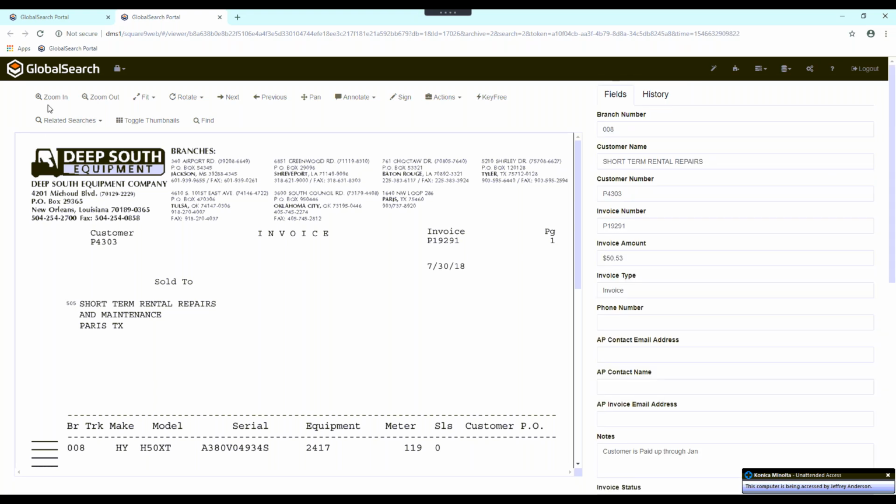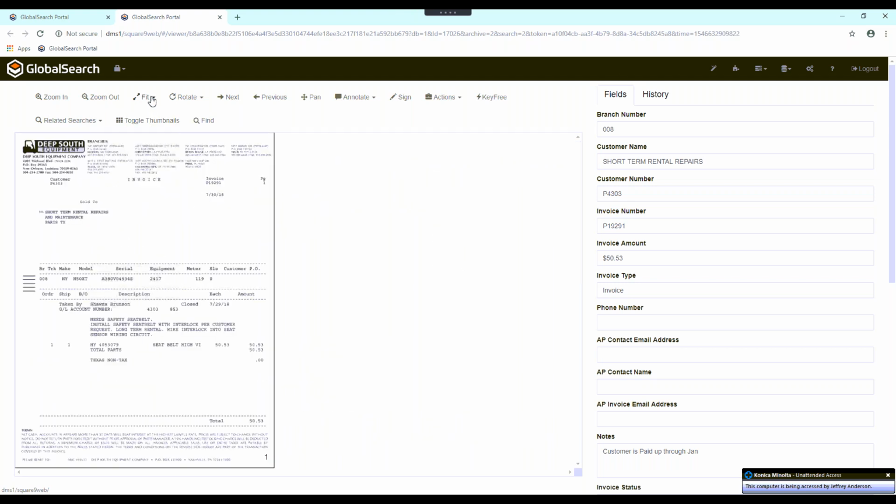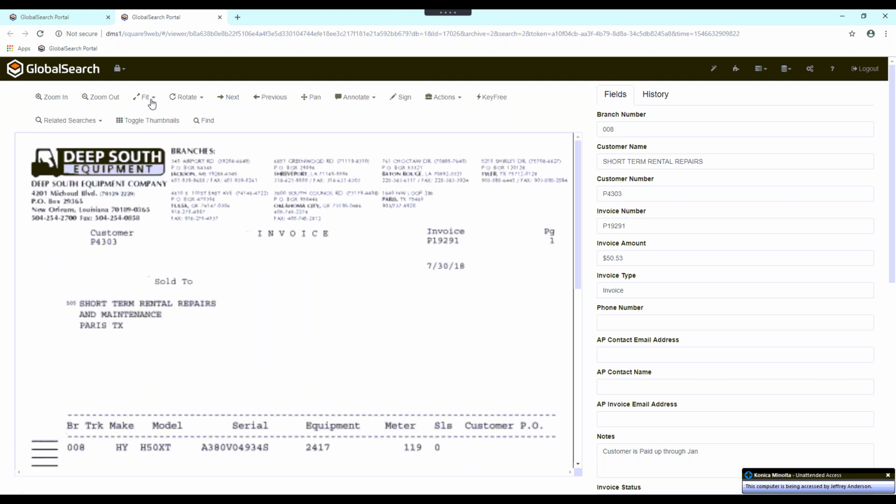So there's a whole bunch of different options going across the top up here. Zoom in, zoom out, fit the screen. I'll just demonstrate it real quick, but you can fit the width, you can fit the full, things like that. You can rotate a document. If one comes in upside down, you can definitely fix that. You may have to index that document, but at least you'll be able to fix it and they'll look at it right side up.